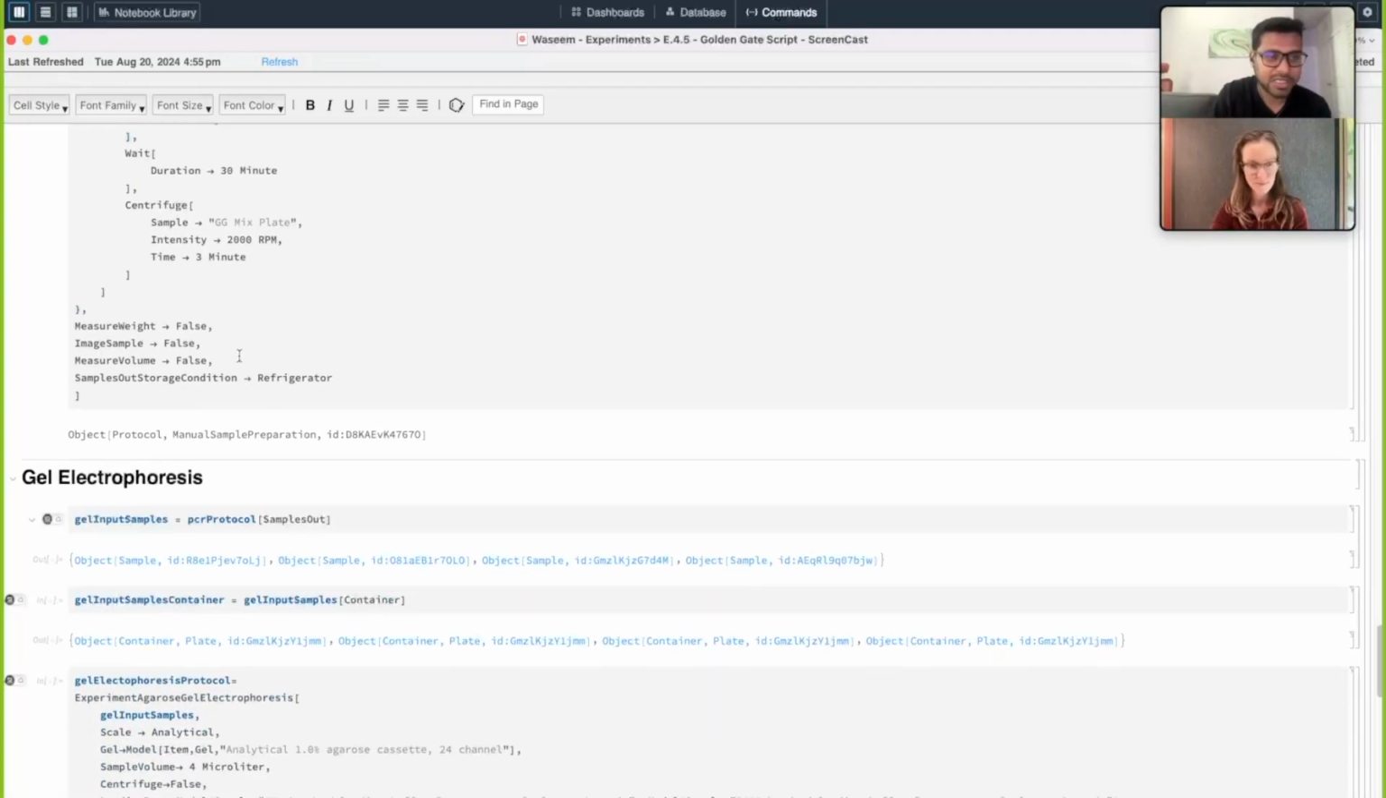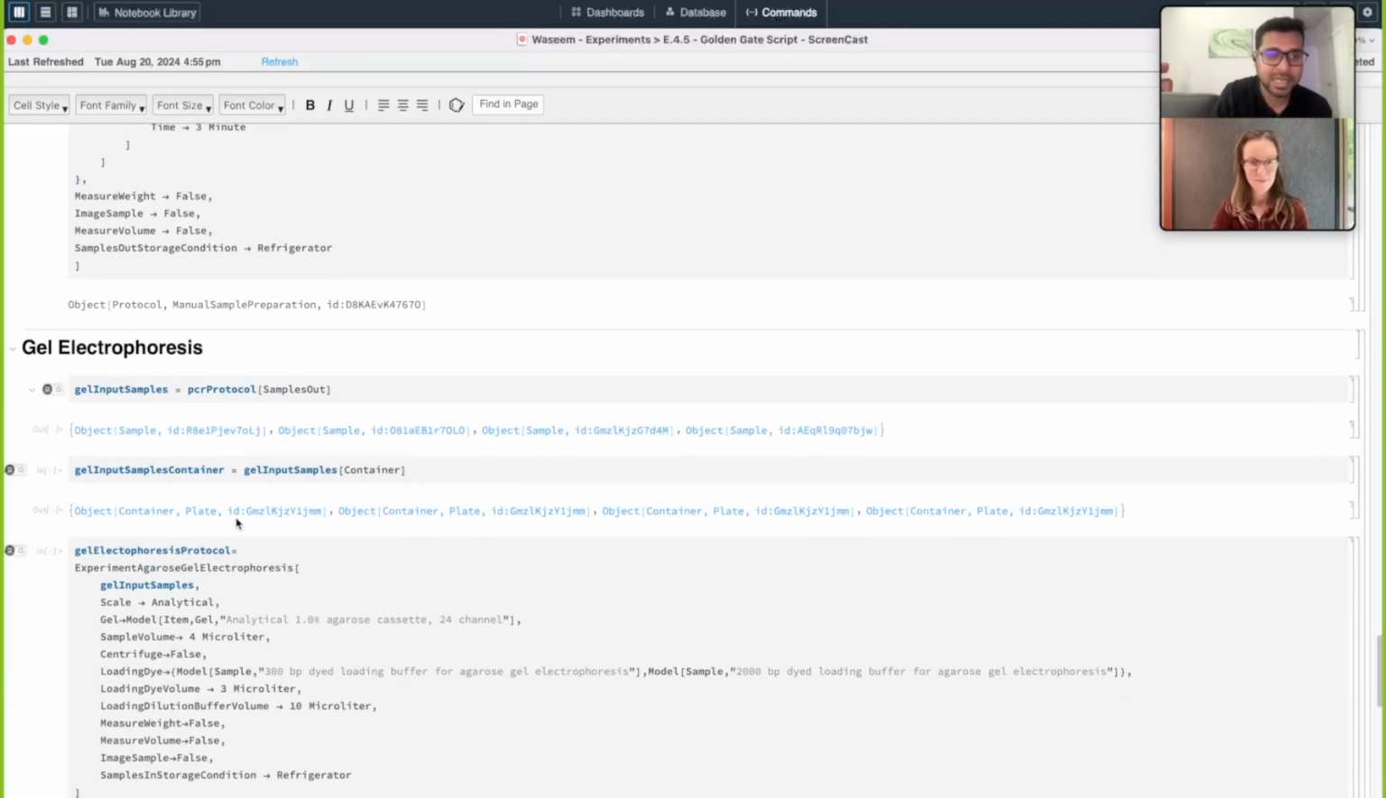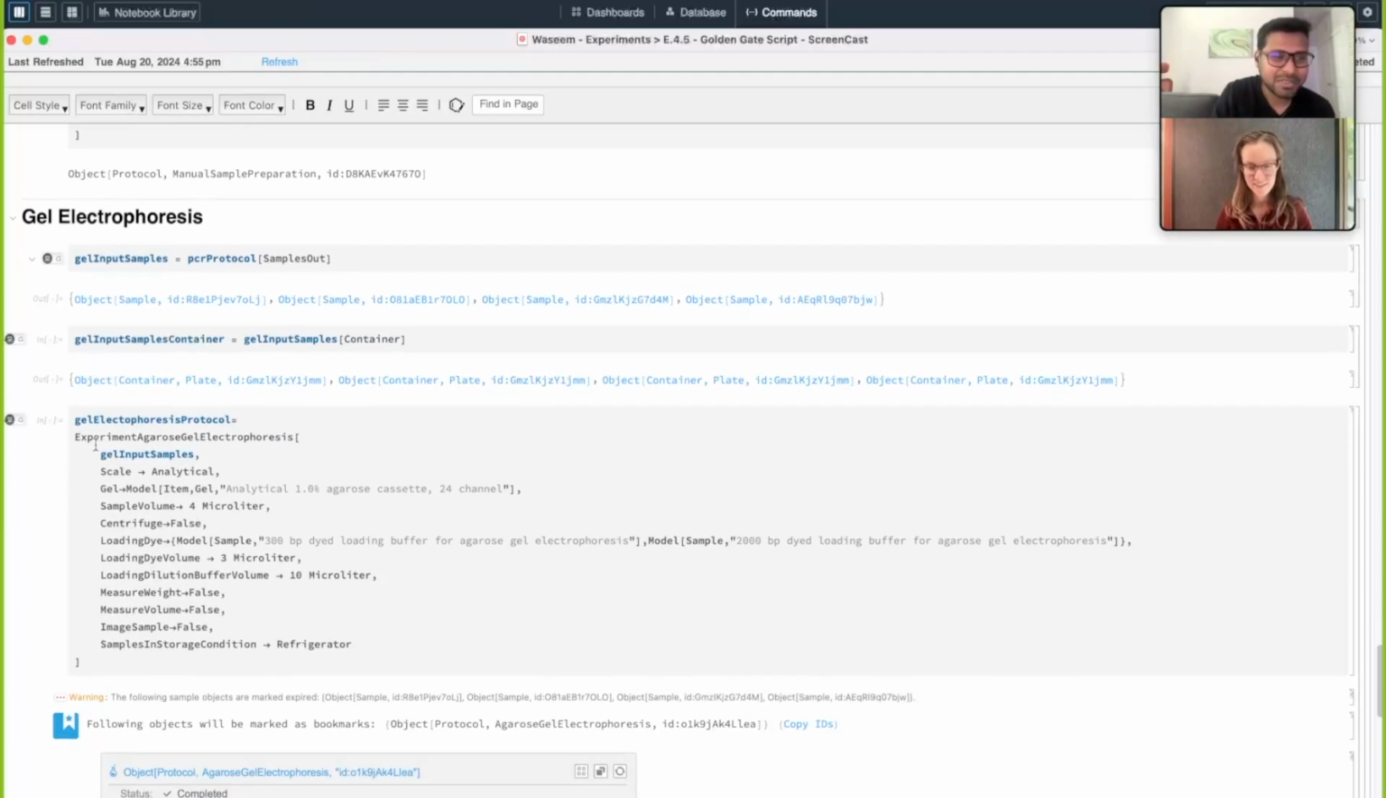Finally, once I'm done with this PCR protocol, I'm just trying to get what samples are coming out of this protocol, and I'm checking if all of them are in the same plate. Just looking at the IDs, it's a double check to make sure everything is in the exact plate that we are actually starting off from. Then I'm setting up a gel electrophoresis protocol with gel input samples from the PCR protocol itself.